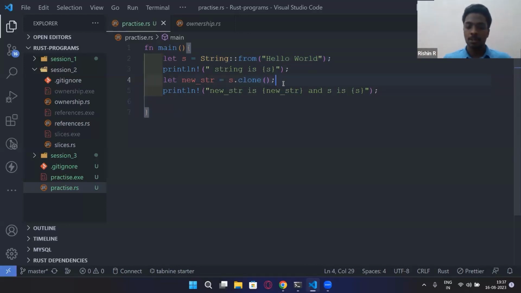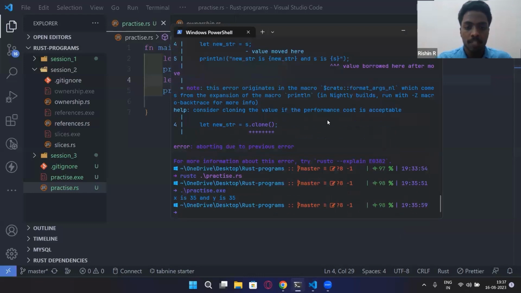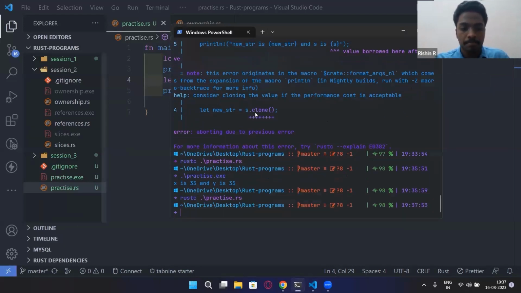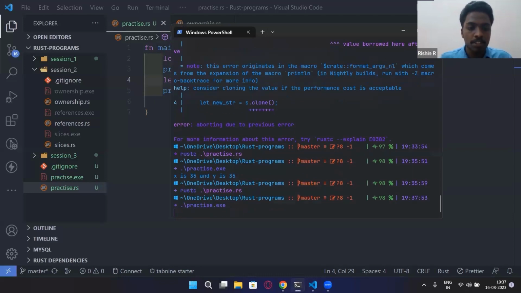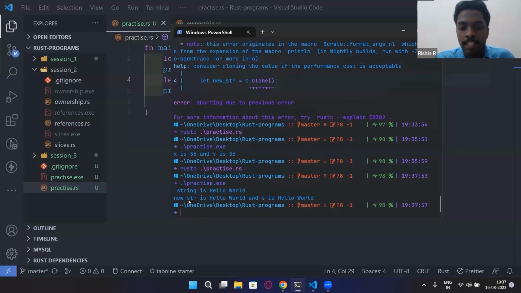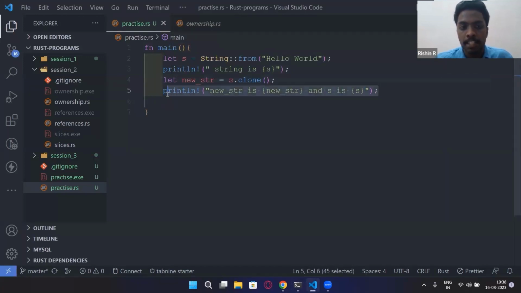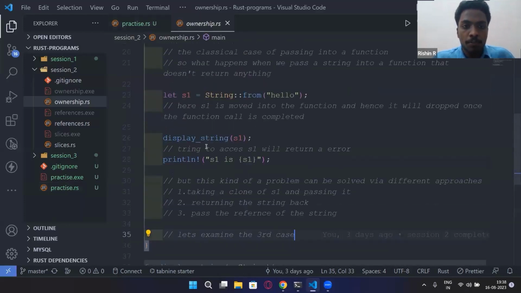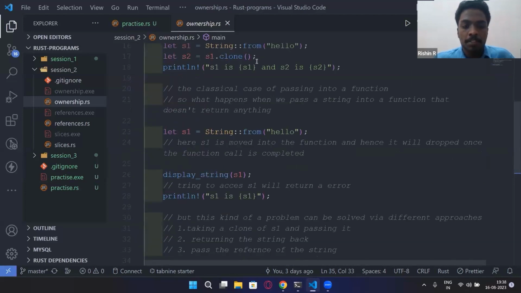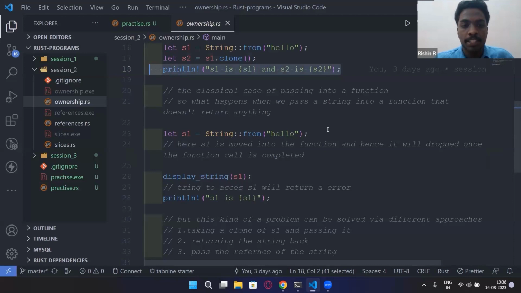Okay, now these are things which are peculiar to only Rust. So try to understand. Okay, now let's compile again. So Rust now compiles. So now the string is hello world, new str is hello world, and s is also hello world. So new str and s both can be printed because we have only passed a clone of s to new str. Okay, I think the idea is clear. Now that was all for ownership. So the idea is to take a clone in order to pass it to a new string.